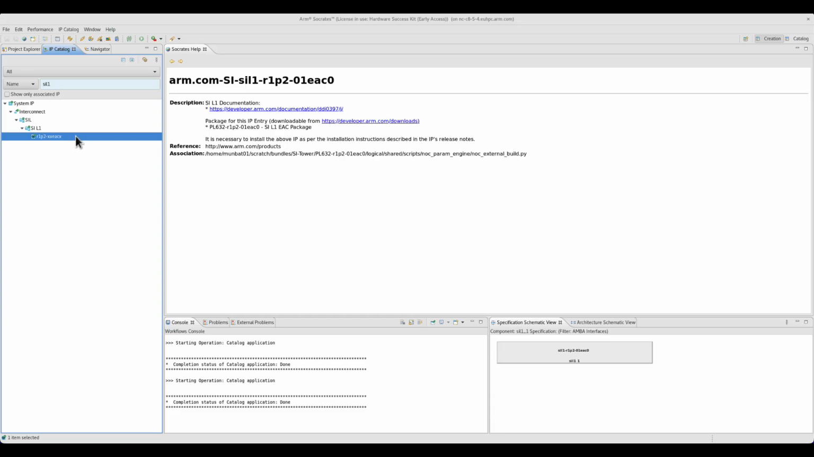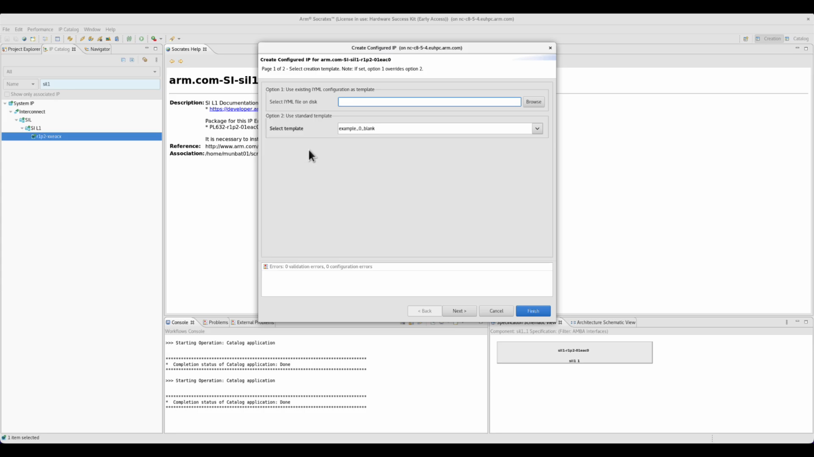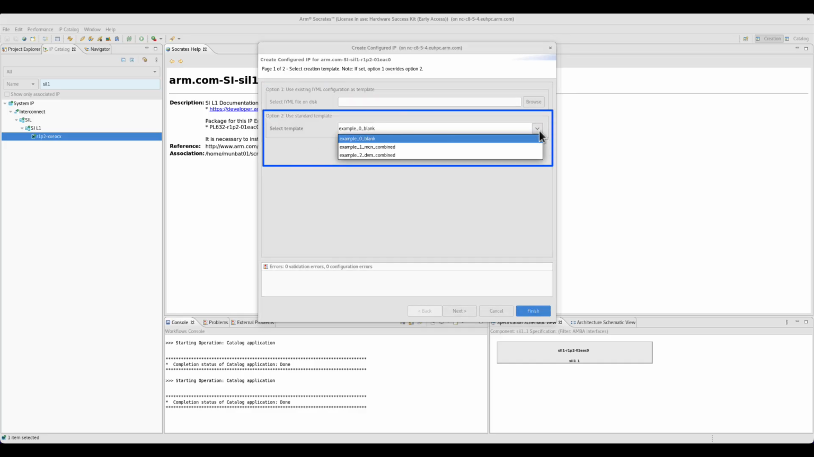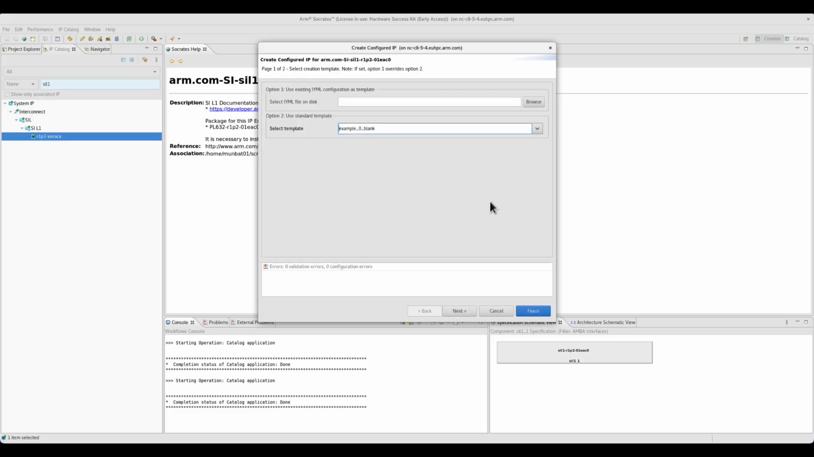When creating a new SI L1 configuration, there are two available options. Option 1 allows you to import an existing design with the YAML configuration file. Option 2 lets you either create a blank design to configure SI L1 from scratch, or use one of the pre-configured templates as a starting point. For this walkthrough, we will select option 2 and select the blank configuration from the drop-down menu.